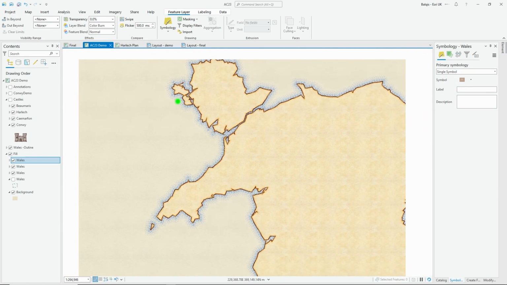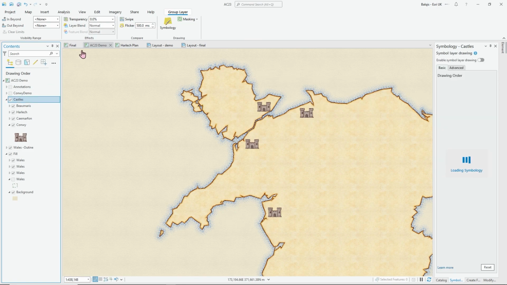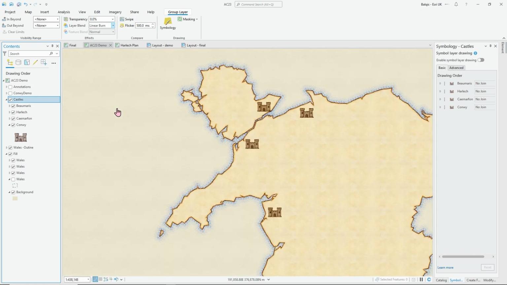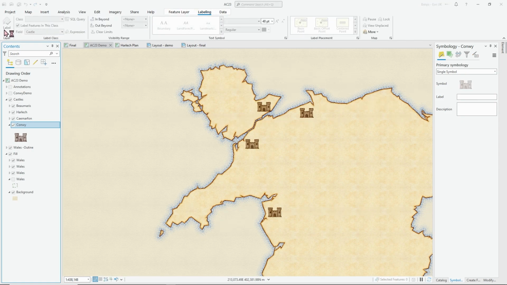We can begin to populate our map with our castle locations. I have used my own icons for the castle points, and I will be using the linear burn blending mode so the texture of the paper comes through, so it looks like these icons have been drawn on. Now, I would like to actually label my castles, and I can do this using the inbuilt labeling tool within ArcGIS Pro. And using this tool, I can import fonts, adjust the size, the color, and select the label placements.